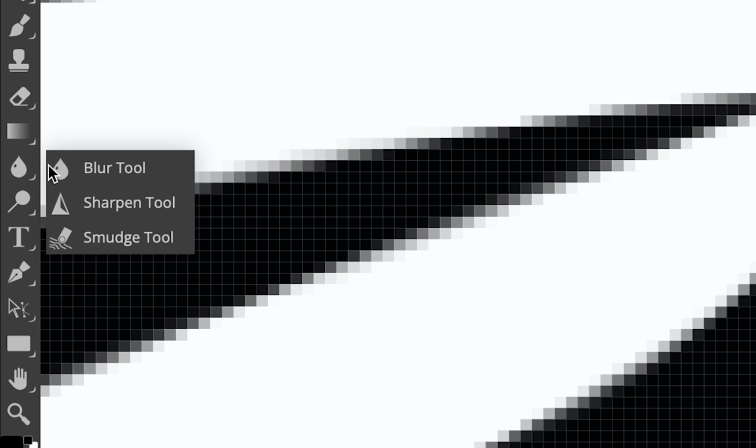If you go over here to this little thing that almost looks like a droplet, it's called the blur tool, and then you hold it, you're going to have other options here. Sharpen tool and the smudge tool. Go to the smudge tool.